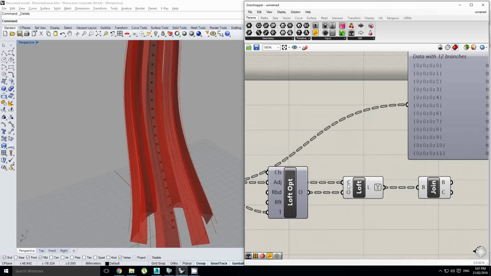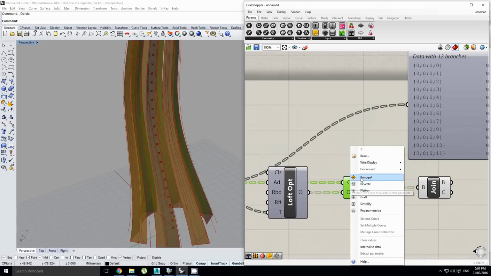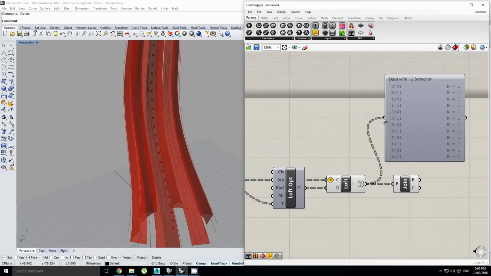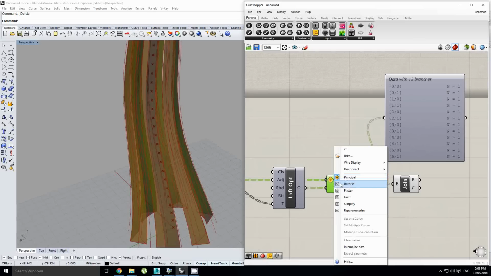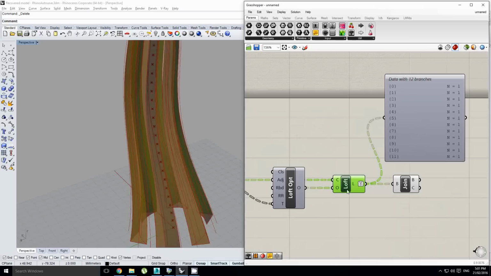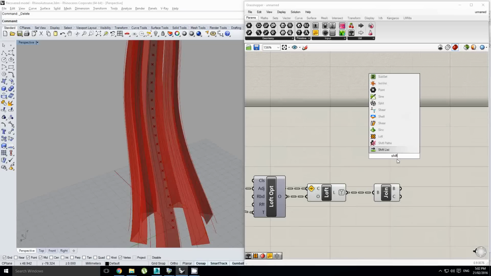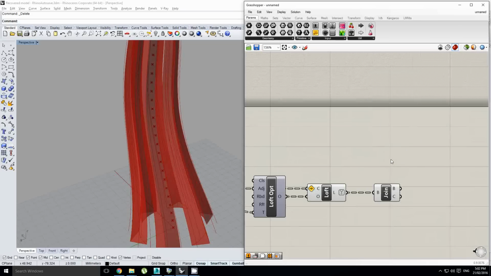And so what we can do is right-click over here on the curve input, and we can set this to principal. What this will do is make sure that our data structure is inherited from the curve input. If we don't have that on, it's going to inherit the data structure from our loft options. That's a really neat thing that we want to keep. Cool. And so now I can just shift these paths, not loft. I can shift the paths and then plug that into my brep join.